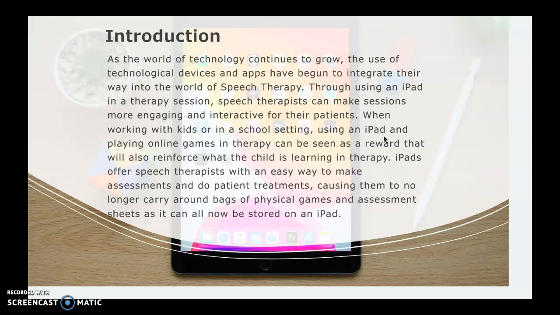iPads offer speech therapists an easy way to make assessments and do patient treatments, causing them to no longer carry around bags of physical games and assessment sheets, as it can all now be stored on an iPad.